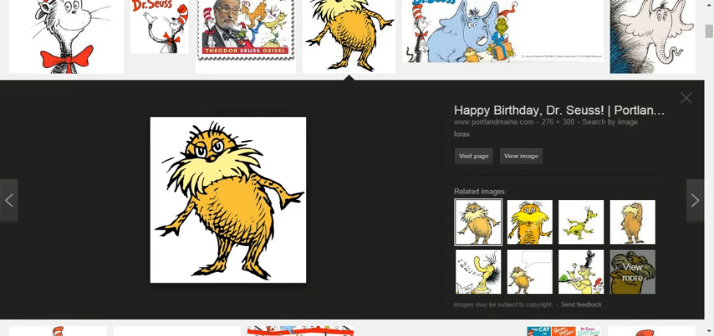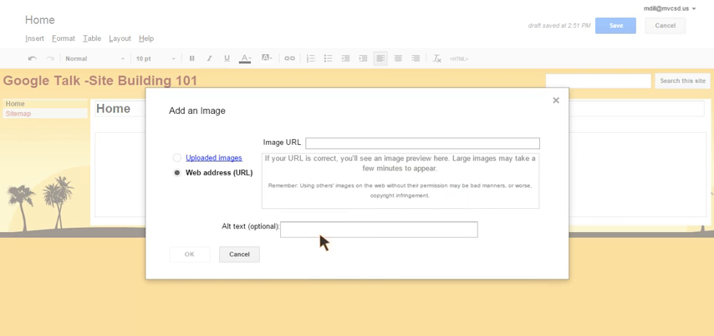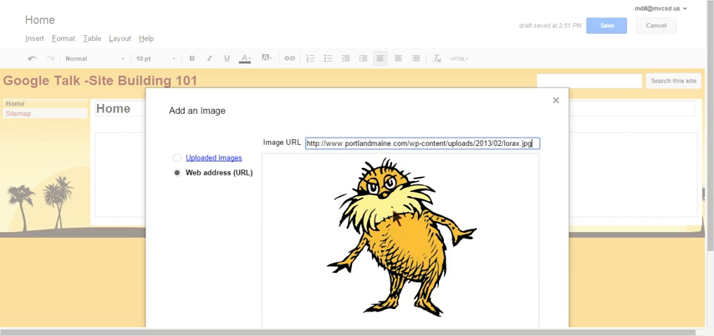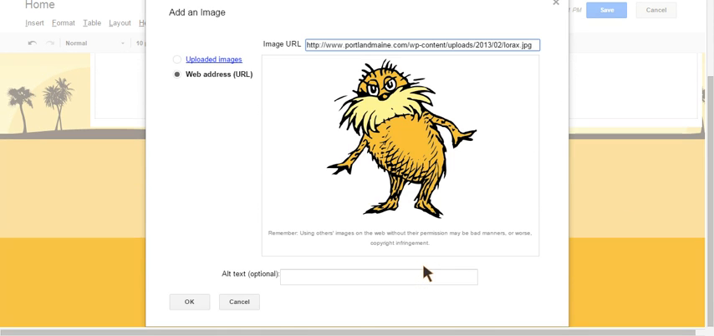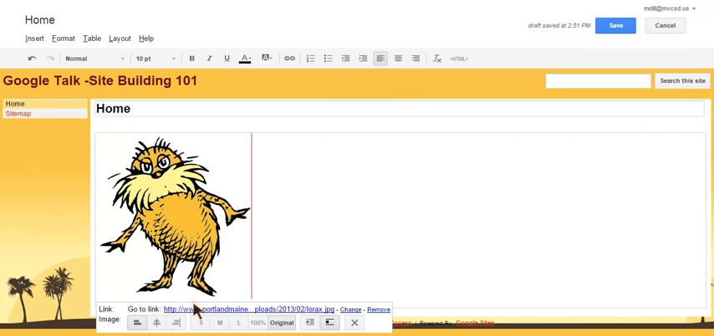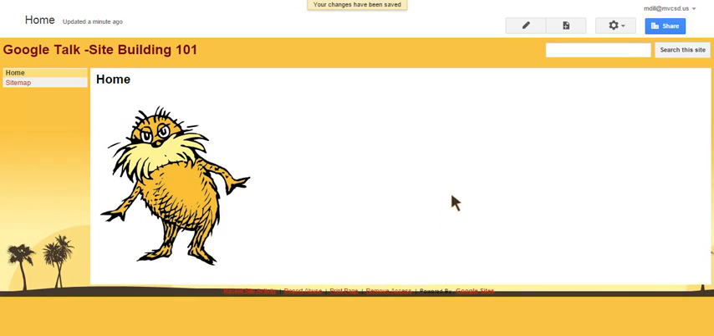And now I'm going to go back to my website that I'm developing. And in this box that says image URL, I'm going to right click and click on paste. And shazam, there is the picture right there. So we have our picture that we want to insert into our website. I'm going to go ahead and hit OK, and then I'll hit save. And there is my image for my Google Talk Site Building 101 main homepage.